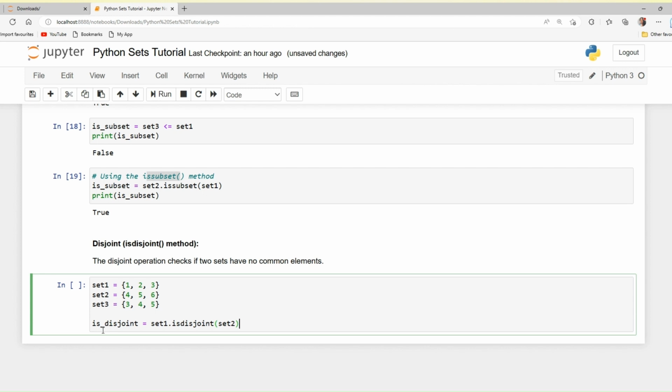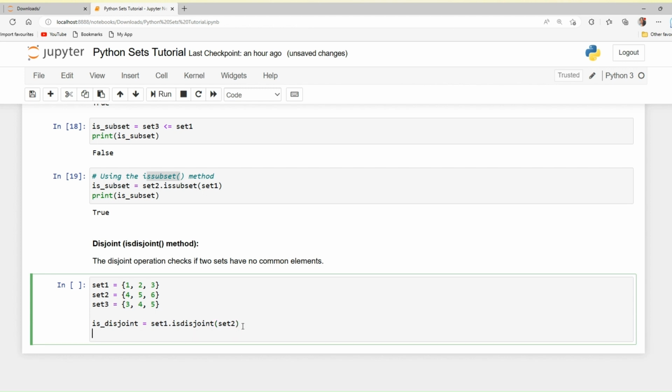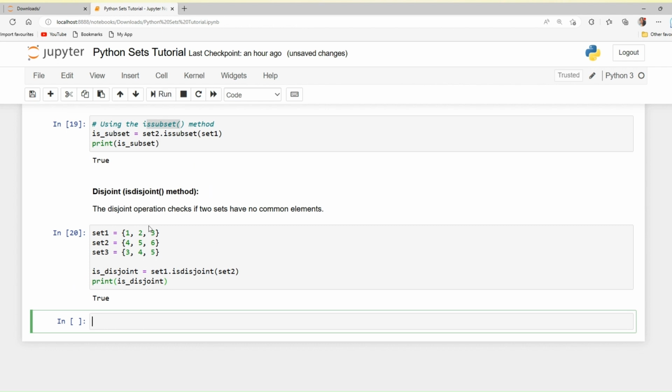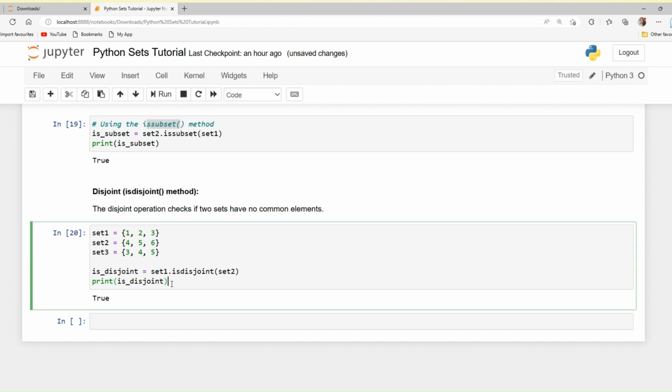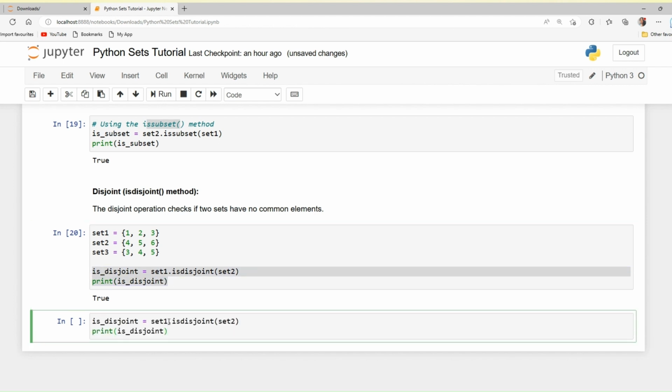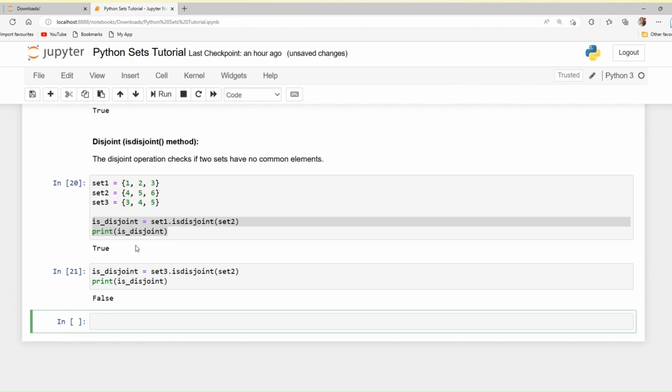So if I want to check if they're disjoint, I have set 1 isdisjoint of set 2. And then when I print this, I should get true because they have absolutely nothing in common. So when I run this, it's true because they don't have anything in common. Then if I want to check for set 2 and set 3, let me copy this, 2 and 3. And then when I run this, we get false because really they share things in common.